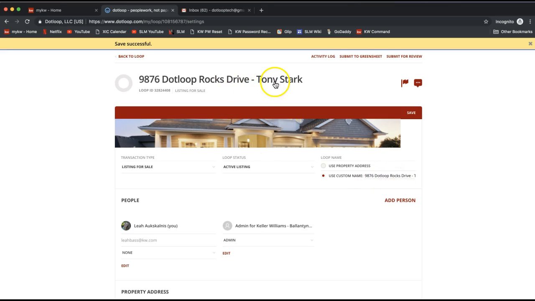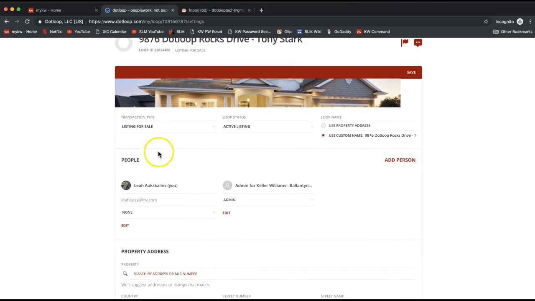Okay, and that will change the loop name right away. So you can see how easy it is to change that loop name anytime.